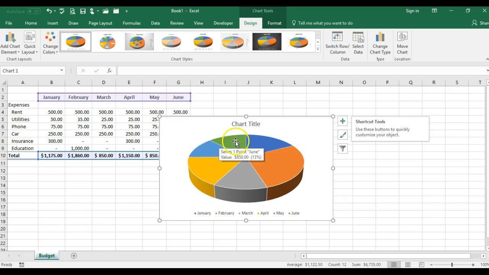So I want to move this chart to another worksheet. Right now, this chart is an embedded chart, meaning it's embedded into my current worksheet. I want to make it a linked chart so that it's linked to this worksheet.